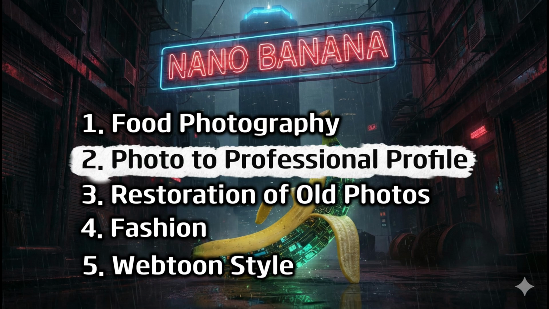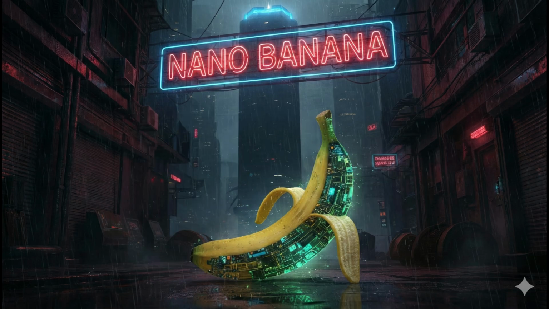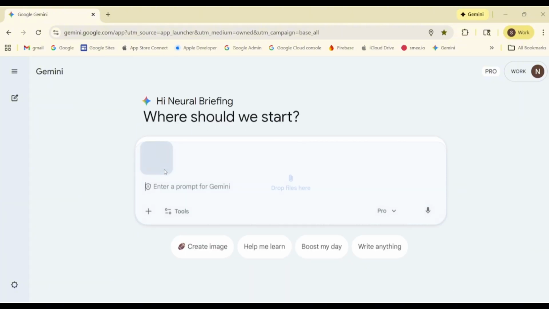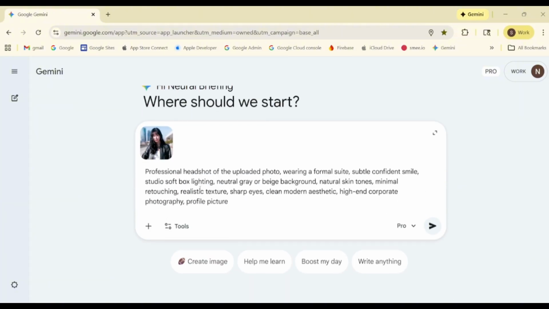Next up, everyone's favorite, the LinkedIn glow-up. We're taking an average selfie and turning it into a CEO-level headshot. Now, for this to work in Nano Banana Pro, you need to upload your reference selfie first and then use this prompt to tell Gemini 3 Pro how to clean it up.